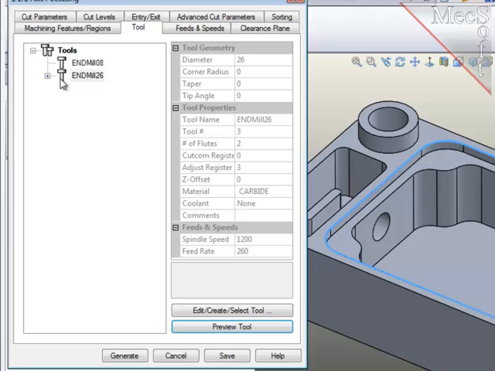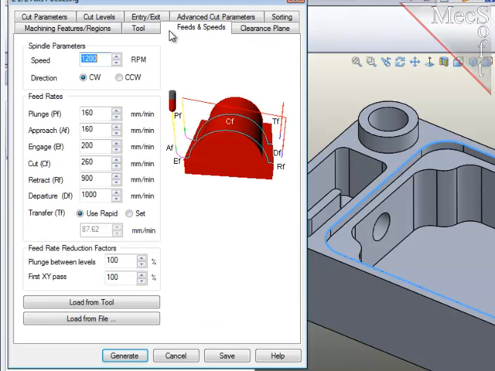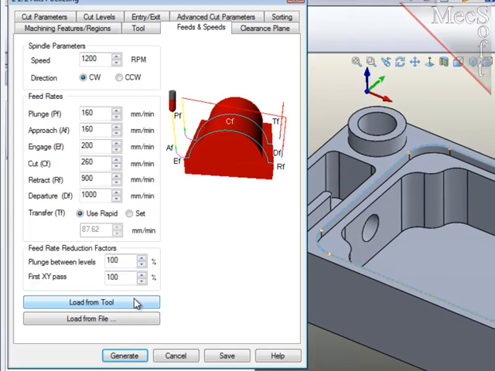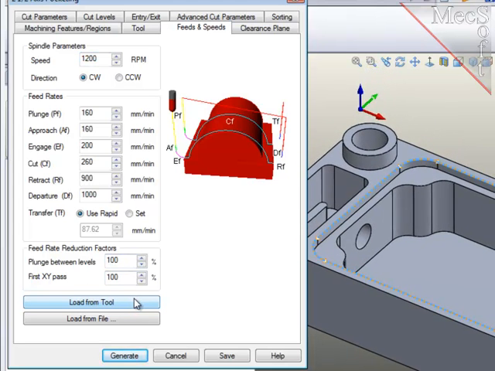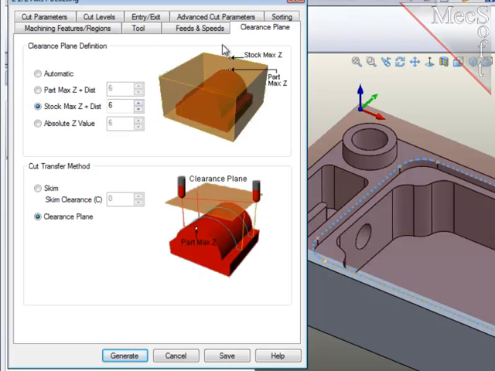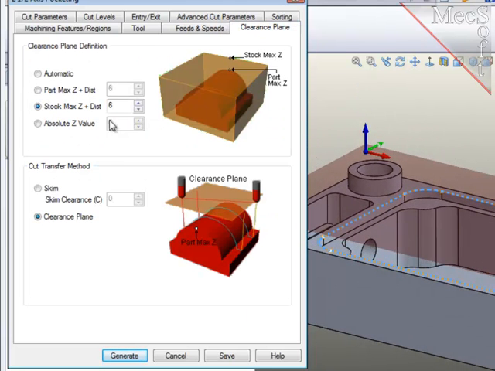For this job, I have predefined two cutters. I'm going to use the 26 millimeter diameter end mill for this operation. For the feeds and speeds, I will load the feeds and speeds that have been previously defined with the tool. For the clearance plane, the system will check for the highest Z position of the stock, and I will add 6 millimeters above that for all rapid traverse moves.